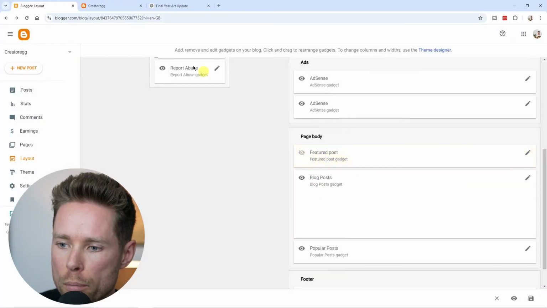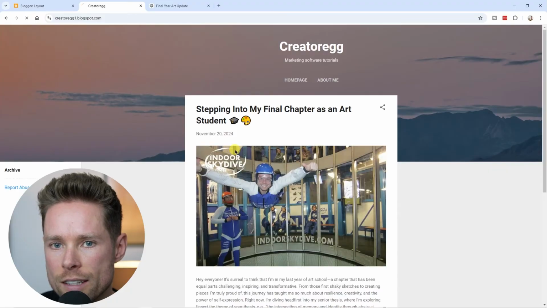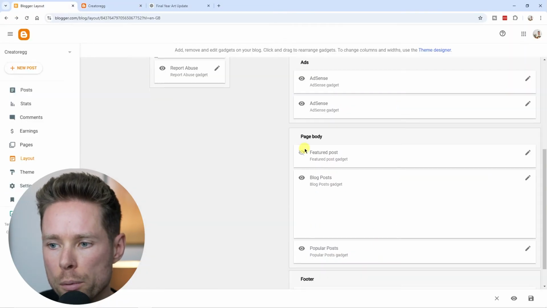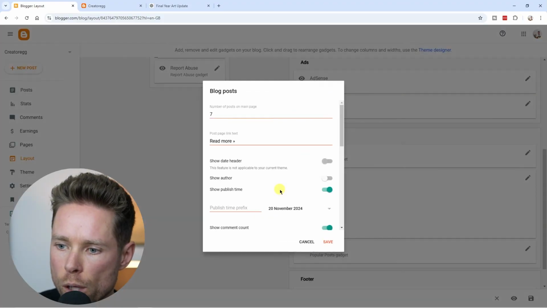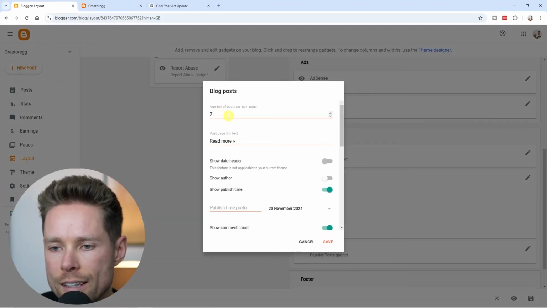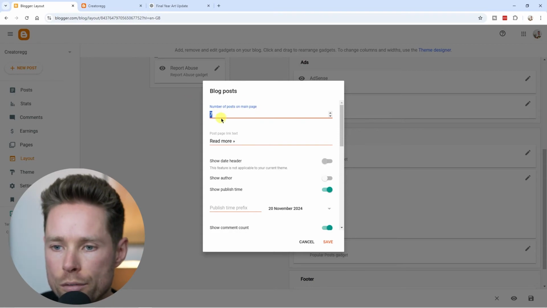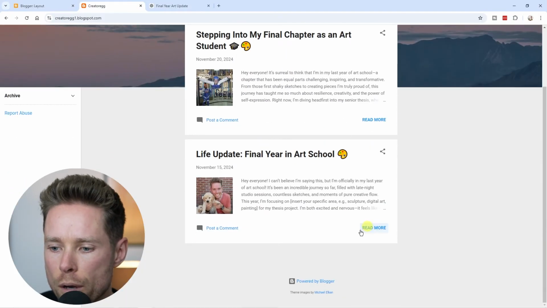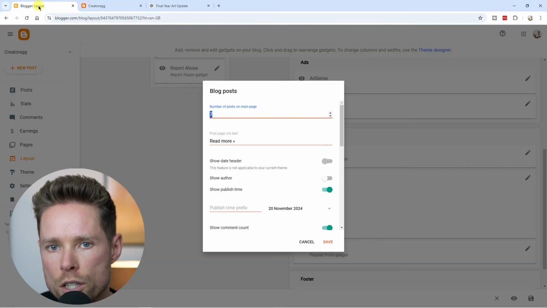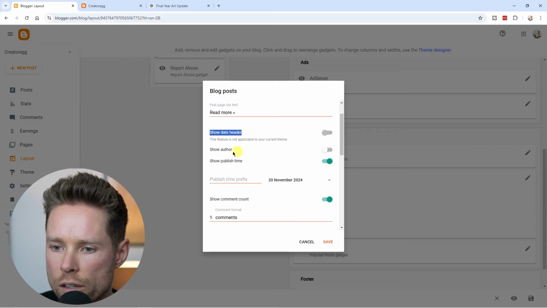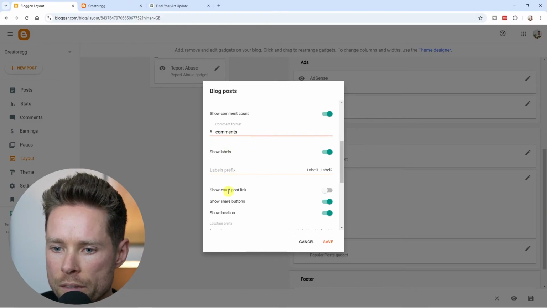So then we have the blog post section, and that is basically this section over here. These are the blog posts I published. And here you can tweak the settings. So how many posts do you want to show on the main page, on the home page? Now if you post up to 7 blog posts, 7 posts will be listed on the homepage, and you can change this number to whatever you want. There are some more customization options over here, like the author, the publish time, the number of comments.